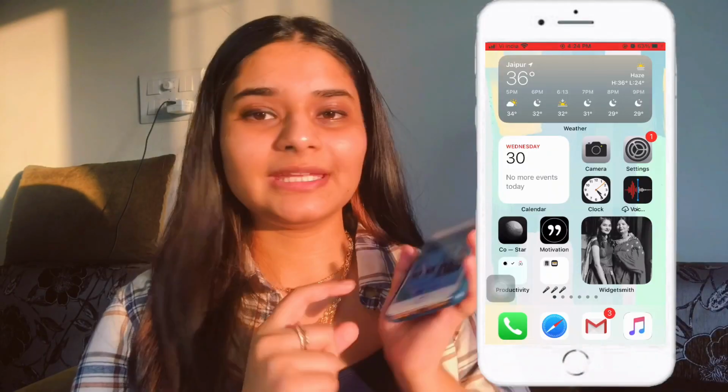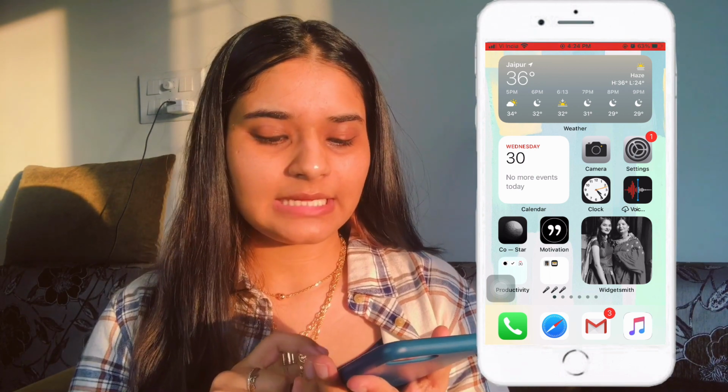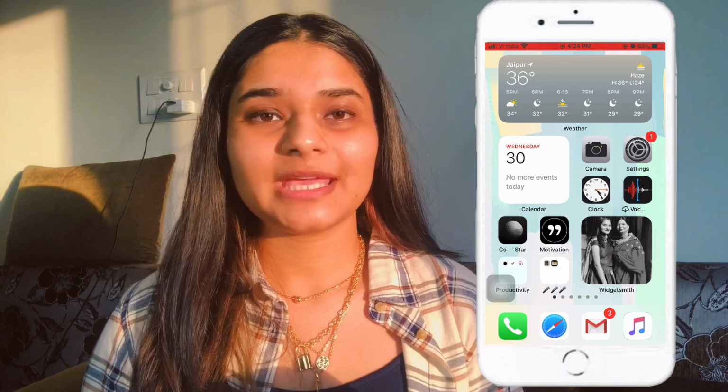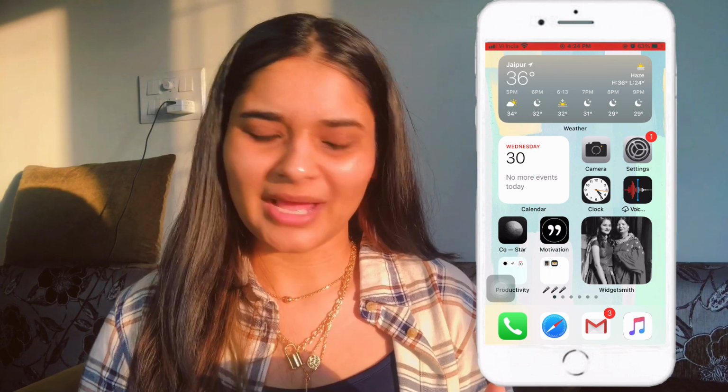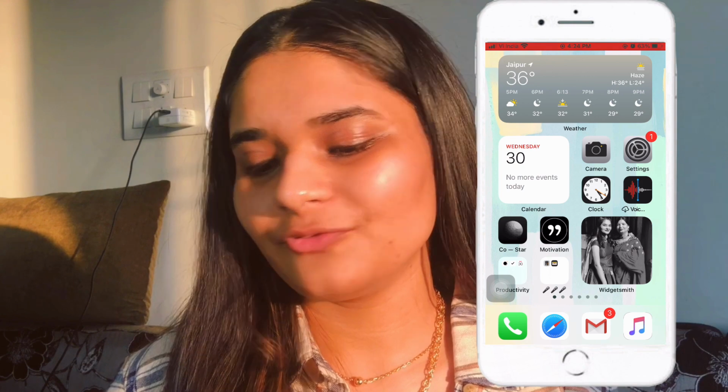Also, I forgot कि यहाँ नीचे 4 जगह पे क्या है. So I have calls, then I have Safari, Gmail. I don't use mails, I use Gmail. I don't know why I do not use mails. And Apple Music. This is my phone for you all.